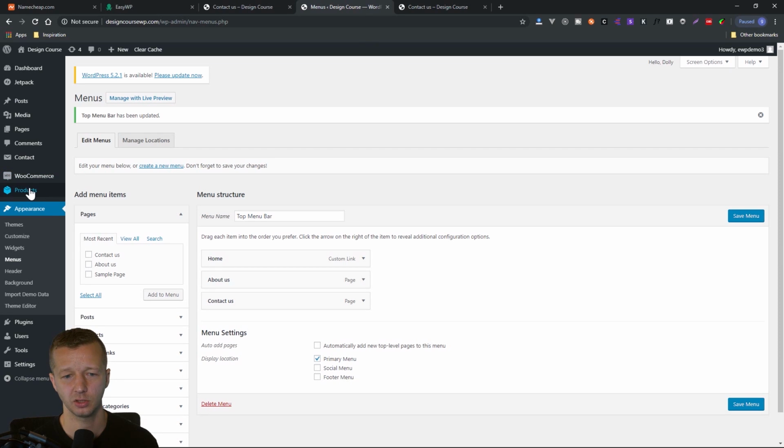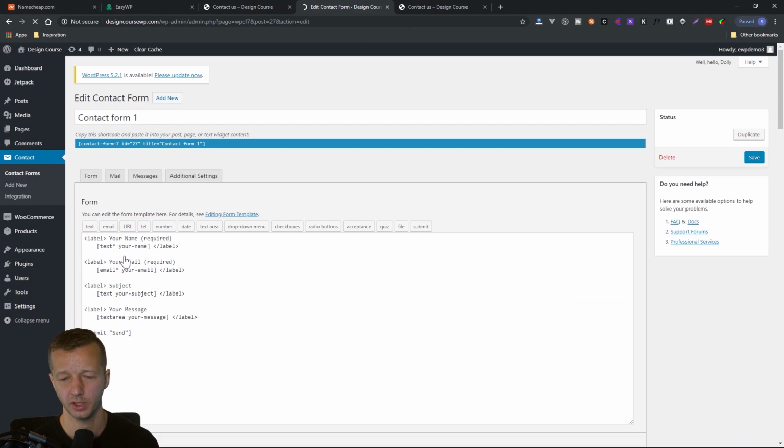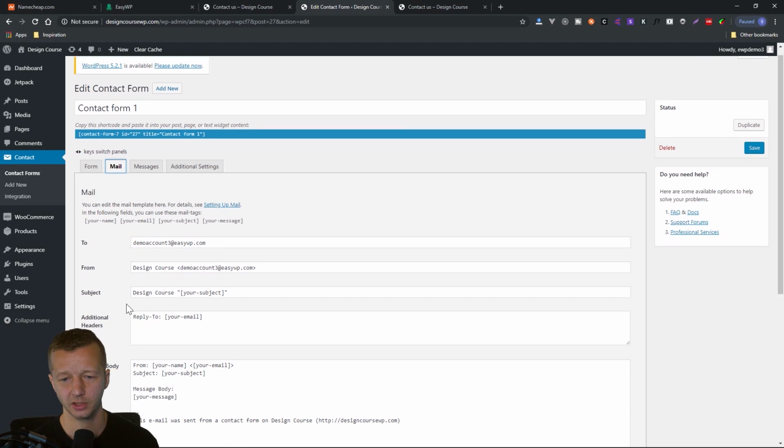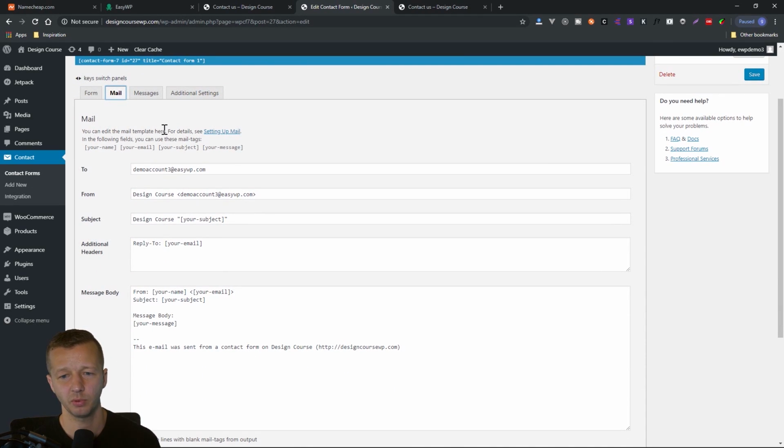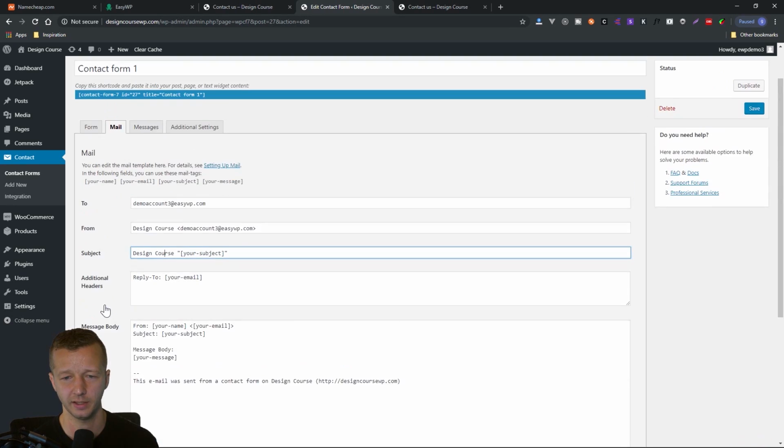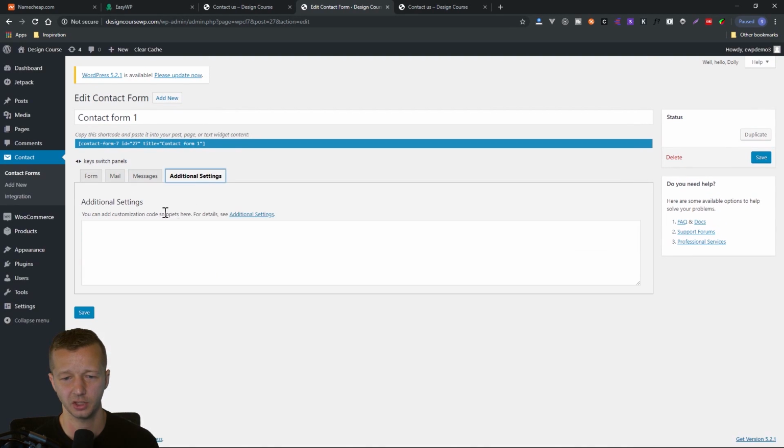Well, first we need to go back to our contacts section right here, and we have a mail section right here. So you can edit the mail template here, and this is saying this will be whichever email account is tied to your WordPress account when you created it. If you're using Namecheap, they pretty much designate that, well, they don't designate it for you, but it would be based on your account email. From is going to be, a lot of this is auto-populated, but you can change this information if you wish. So you're going to be receiving this email here, and also messages and additional settings can all go here.